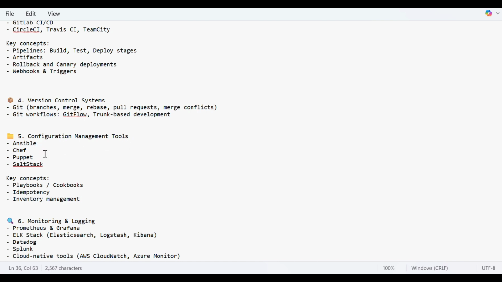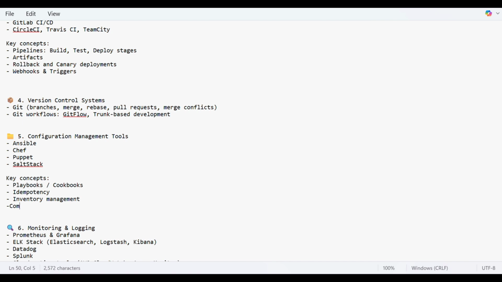In configuration management tools, you can pick any one of them. I did Ansible. You should know how to write a playbook and what the major components of Ansible are. Basically, they'll focus on Ansible components and everything. If you want to cover Ansible, I've also made a video on it. You can go and refer to that too.